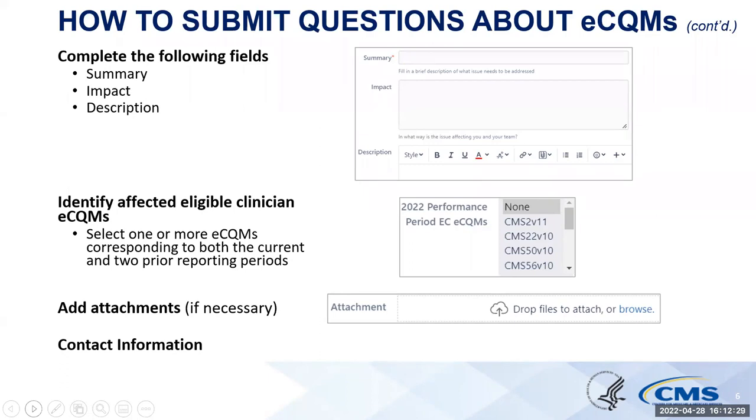So therefore, it's important that you ensure you are searching for your affected measures in the eligible clinician fields. And if you can't find your measure, that most likely is the reason why you'll be looking in eligible hospital. So for a given issue, it is important that submitters identify and select the correct performance period, as well as all impacted measures. So that may seem a little redundant.